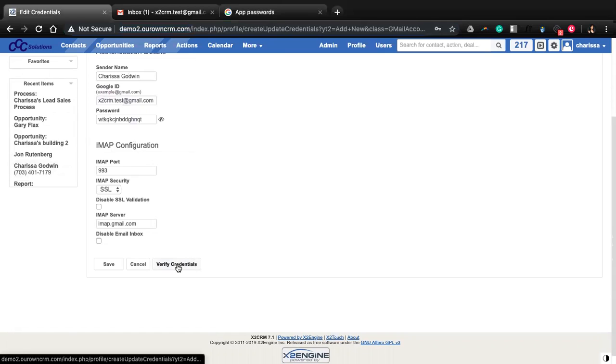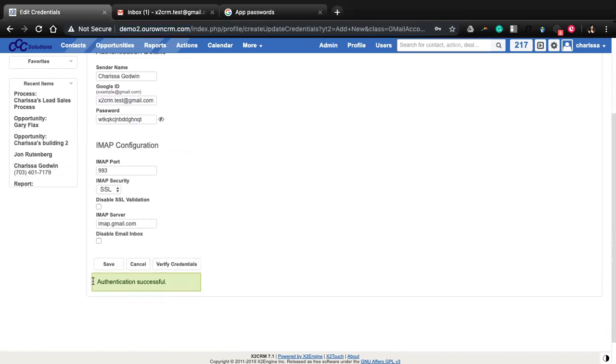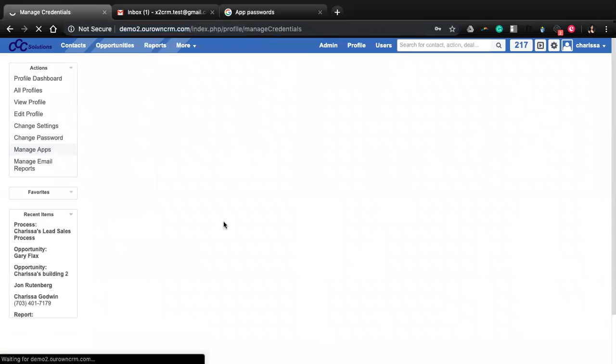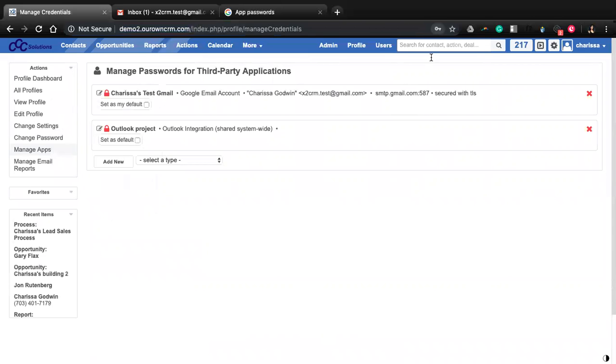Now you're going to hit verify credentials to basically allow X2 to test it out and make sure it actually works. Now it says authentication is successful. That's a great sign. If you see anything other than that, you're going to have to double check your credentials here, most probably. And then you hit save. And what happens now is that it's going to have that as one of the third-party apps that you can now use for automations, for sending out emails.